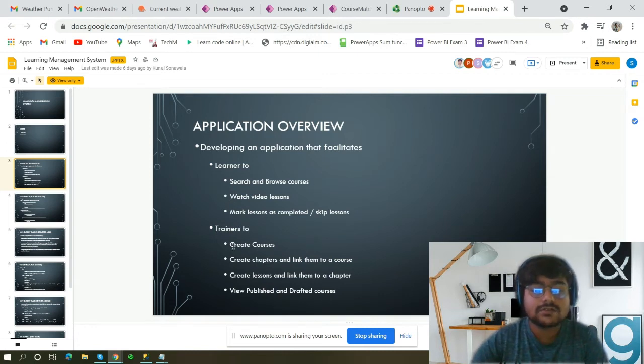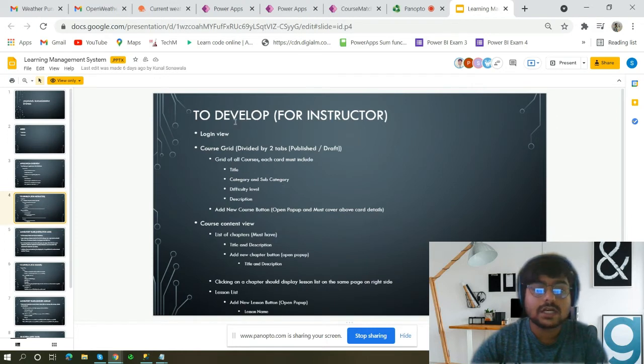The trainers can create new courses, create chapters and link them with the course, create lessons and link them to the chapter, and view published and draft courses in different tabs. I will show you in the application which are published and which are draft, or we can modify the status of the courses inside the application.